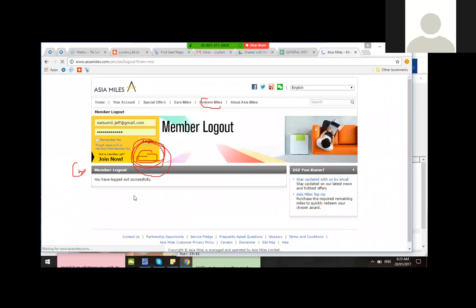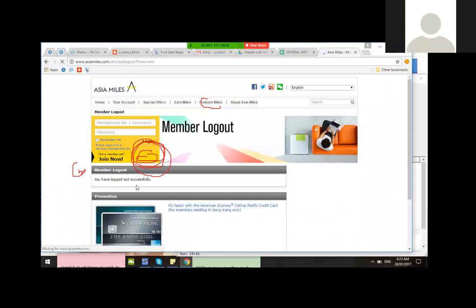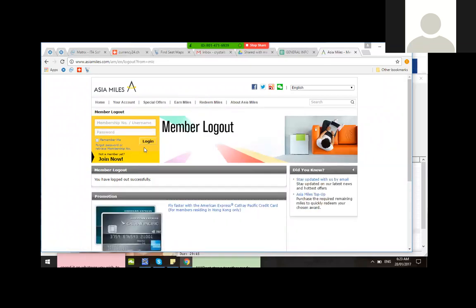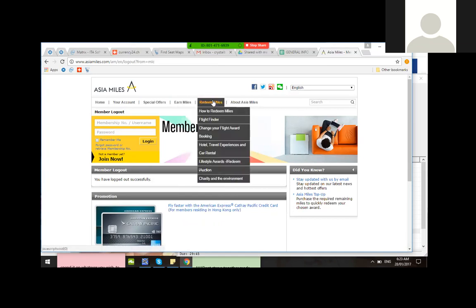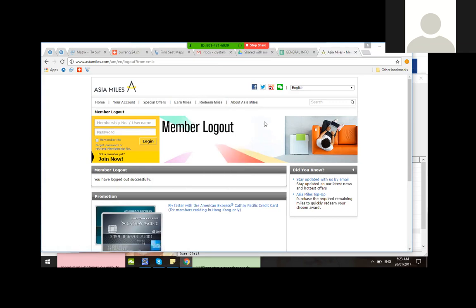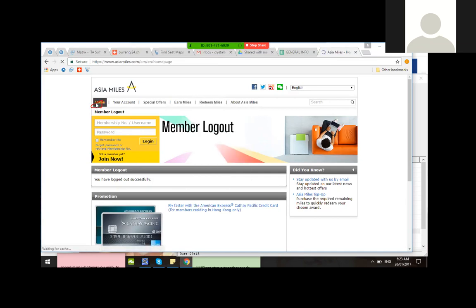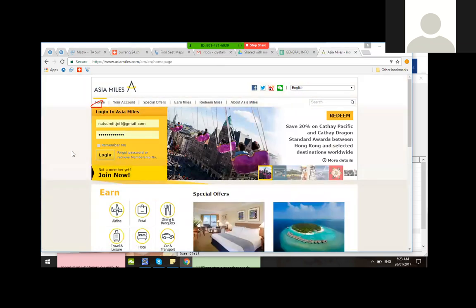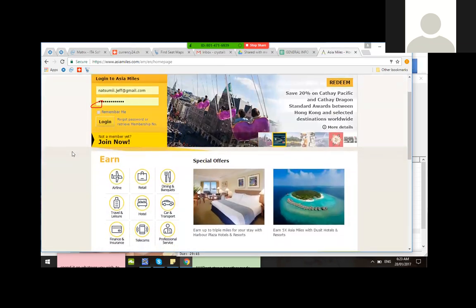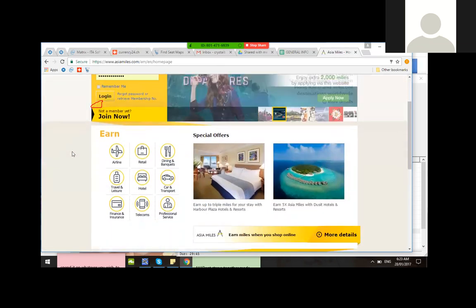We're going to experiment together here for a minute. Because I heard they have a new feature that I'm looking for. Okay, so you're logged out, and click on redeem miles. And I'm looking for a link that says Flight Award Finder. How about home? Try hitting home and see if it's there. Let's see, we're looking for a link that says Flight Award Finder.